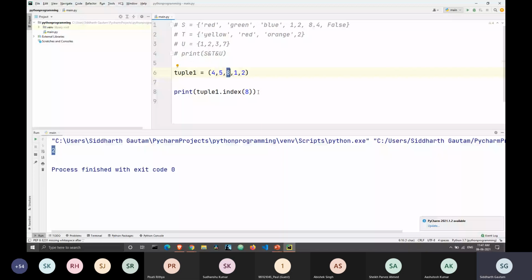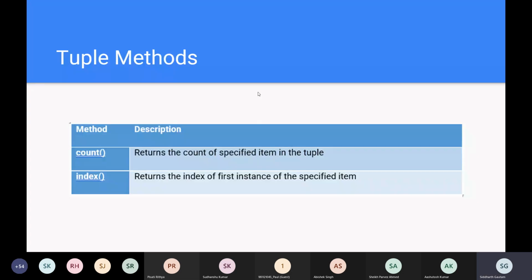Now let's get back to our presentation, and we have our second method, which is count, and the description of that is: returns the count of a specified item in the tuple. Which means if you enter an element inside that method as an attribute, then that will return how many times that element is repeating itself.